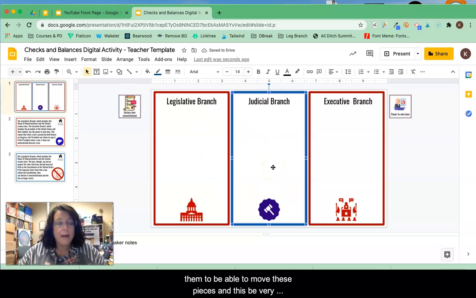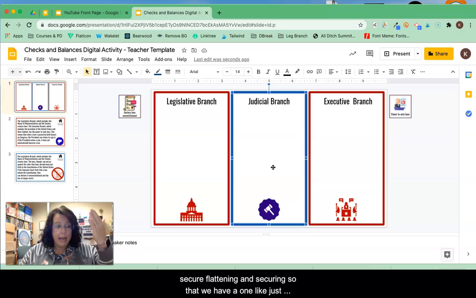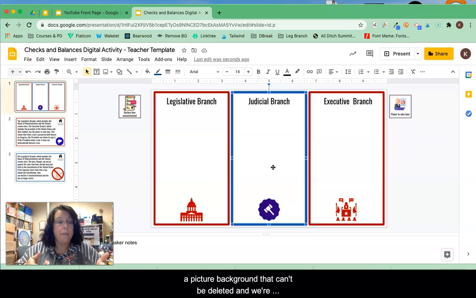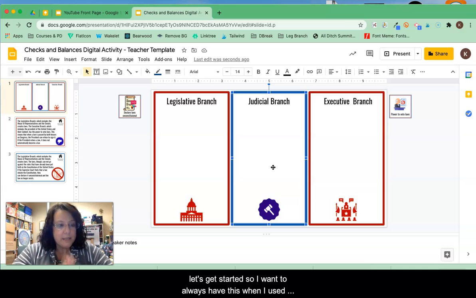So what we're going to work on in this video is flattening and securing, so that we have just a picture background that can't be deleted. And we're going to talk about hyperlinking our pieces to our content. So let's get started.